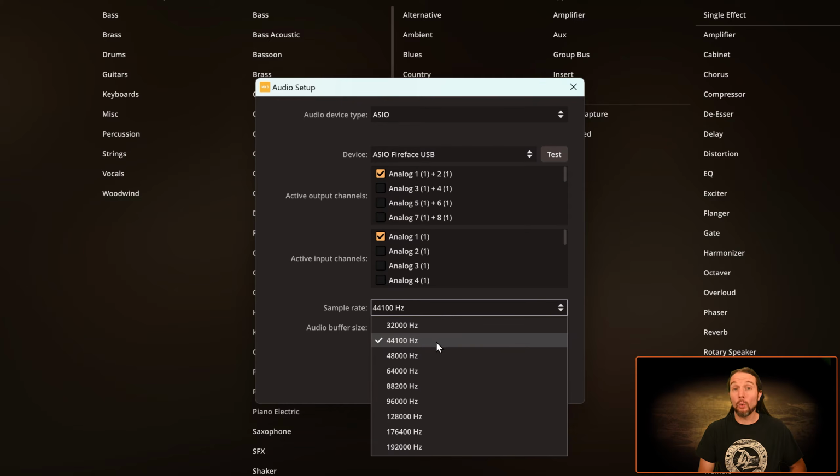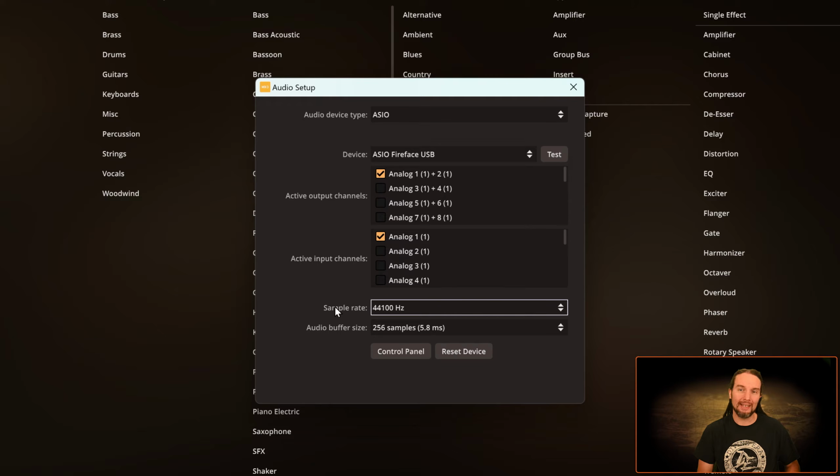Now, as for sample rate, you may want to leave this at 44.1 since that may be your operating system's default. I change this to 48 sometimes when I'm working with audio for video because that is the general standard for delivering audio for video. And the higher this goes, the more you'll tax your system. If you go above 48, that's because you have particular needs.